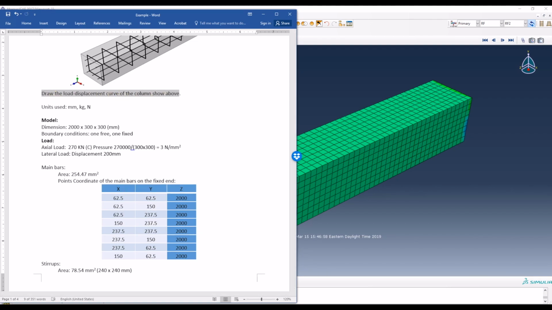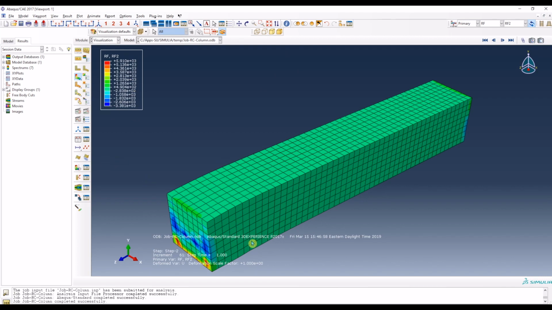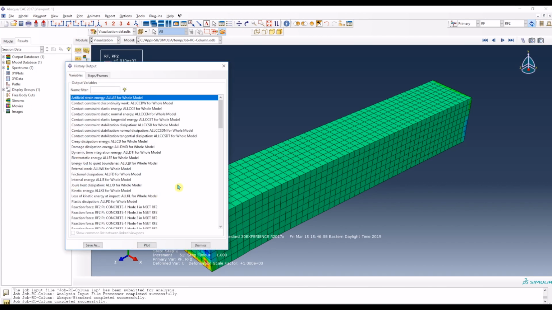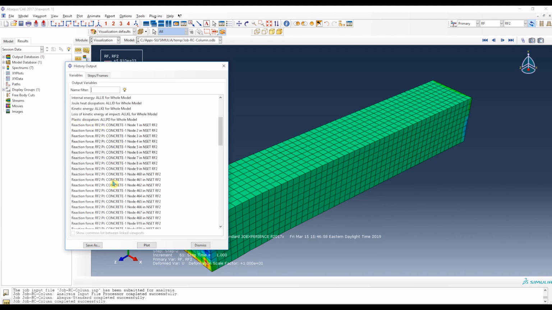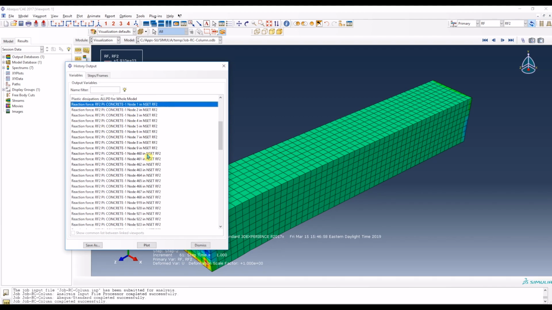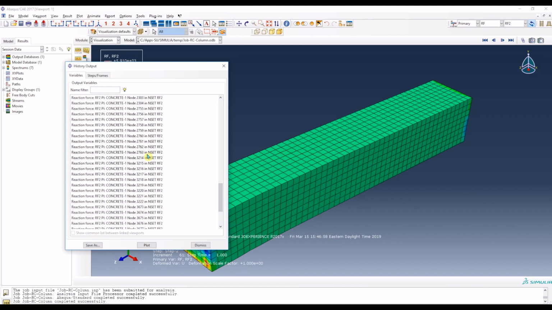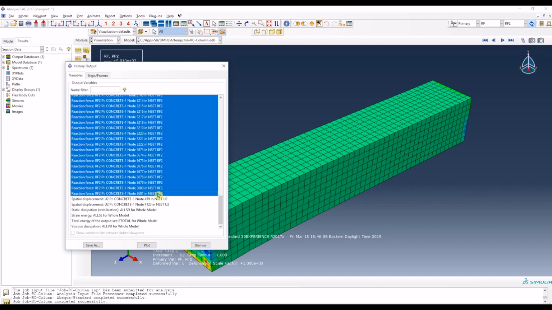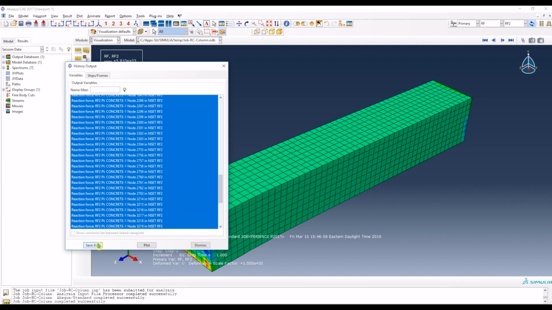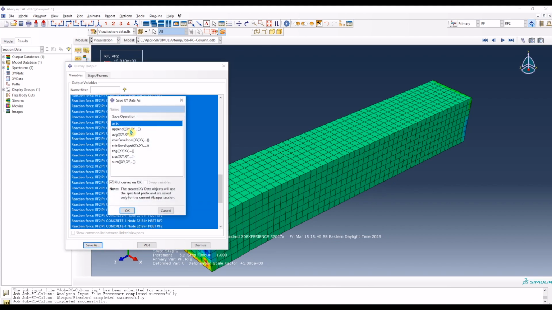Now let's deal with the data to plot the load displacement curve. Click Create XY Data. ODB History Output. Continue. For the load, I'm gonna select all the RF2, which I built in the step module under the Create History Output. I select all. I use sum. I use the sum of all this reaction force as the fixed end reaction force. Give it a name, RF2.